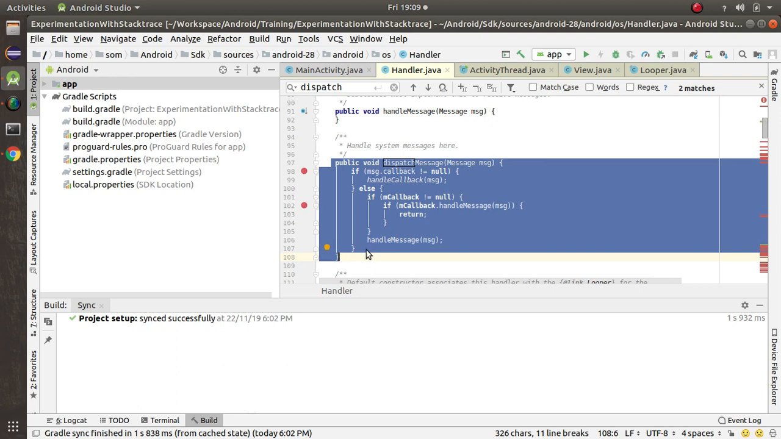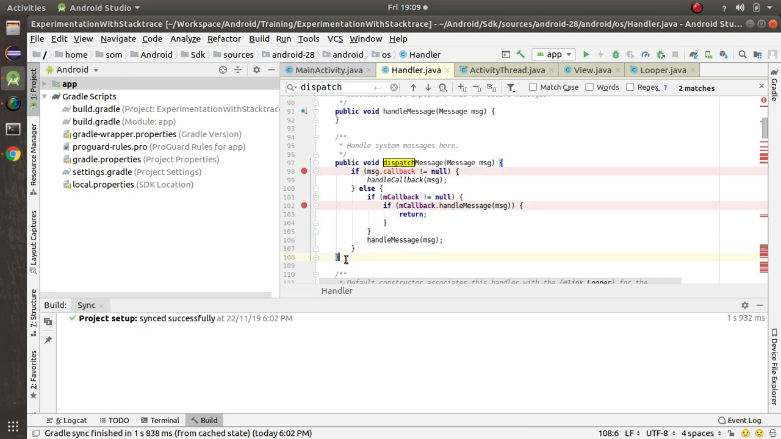So this is clear, right? Whenever a button click happens, ultimately that message is dispatched. We'll understand the message architecture a little later when we debug the application. For now just remember that whenever a button click happens, dispatchMessage will be called, and then in dispatchMessage, handleCallback will be called, because message.callback is not equal to null. This callback is nothing but a Runnable.